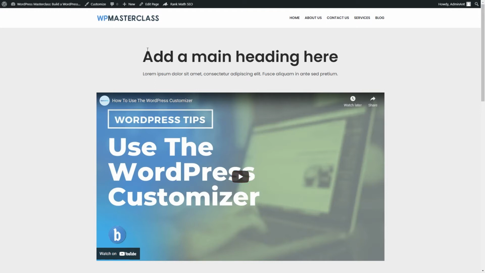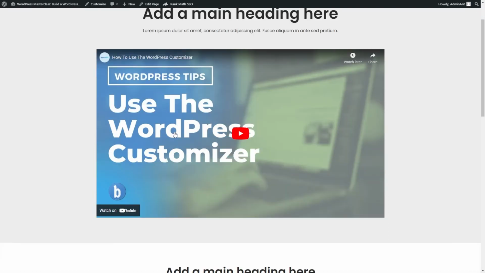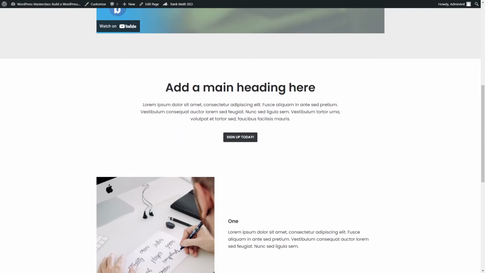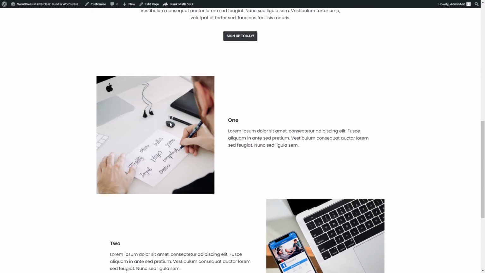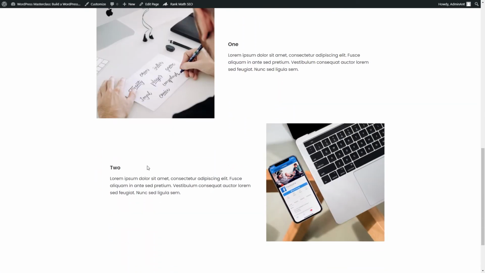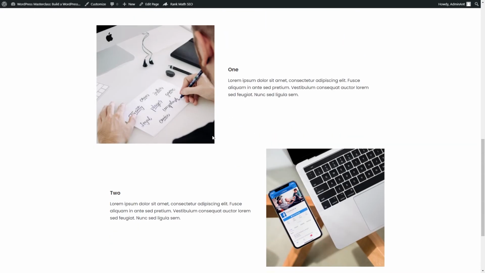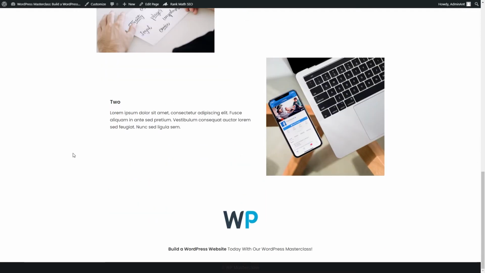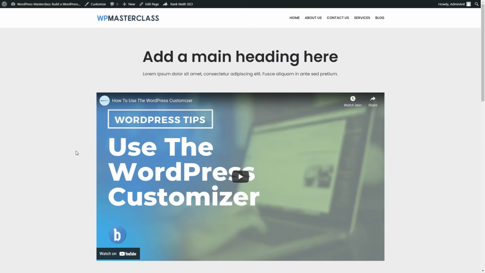So first we will add a main heading, followed by a subheading, and then an embedded YouTube video. And then below that we will have another main heading, another subheading, a button, and then an image with text to the right of it, and finally text with an image to the right of that. So these last two are basically the same, just flipped around. So this is a very basic layout, but it gives us a great starting point for using the Gutenberg editor to build layouts on a WordPress website. So let's get straight into building the layout.